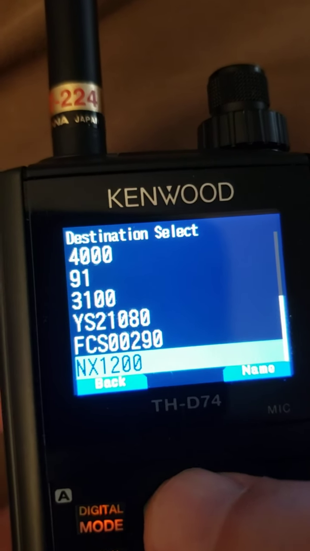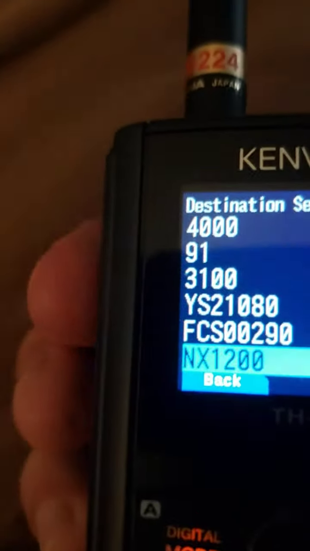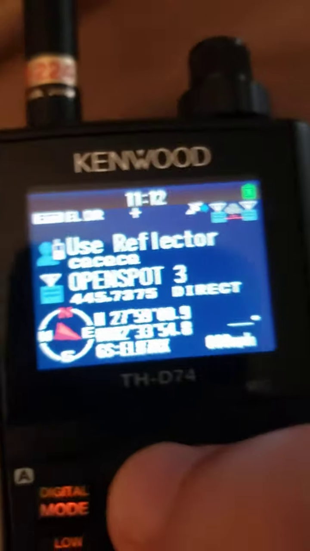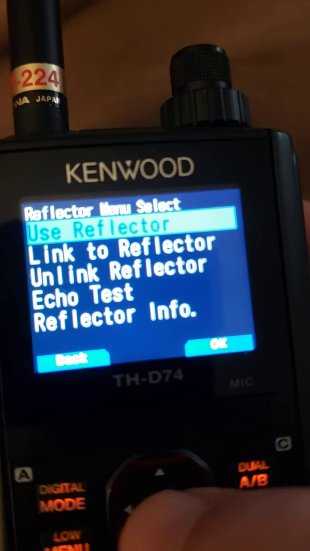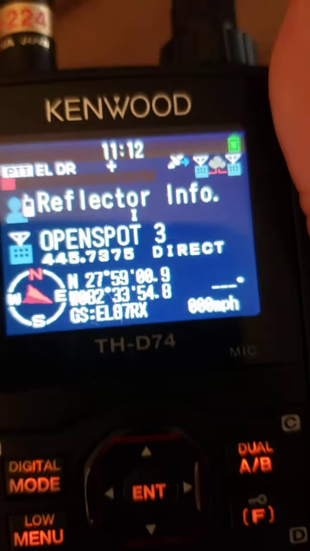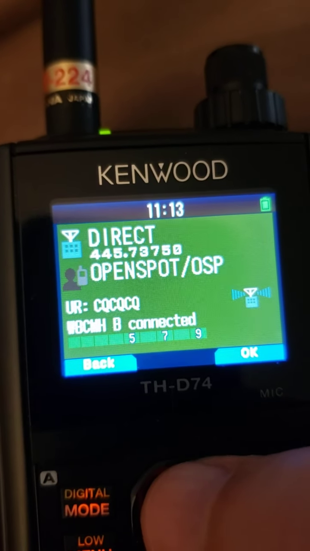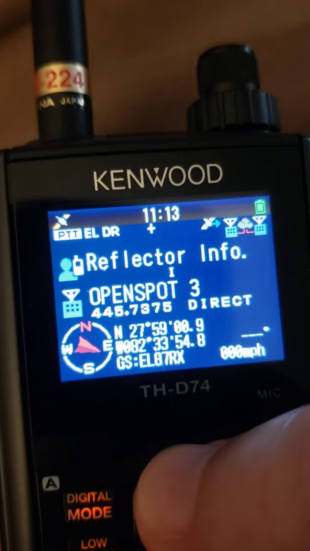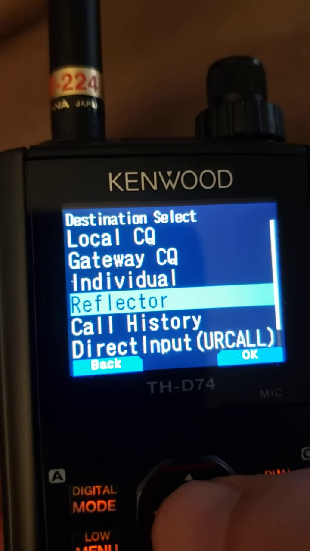Okay, let me see. I don't even remember where we're connected now. When in doubt, I can just do reflector info, and it'll tell me where I was last connected. Openspot connected to W8CMH Bravo. Okay, well, I'm still in D-Star, obviously, and I'm connected to that Columbus repeater.